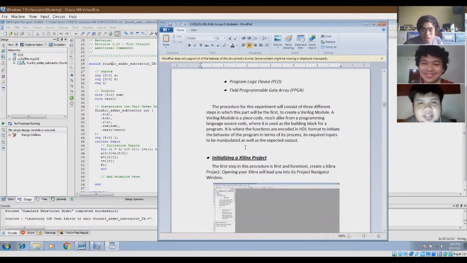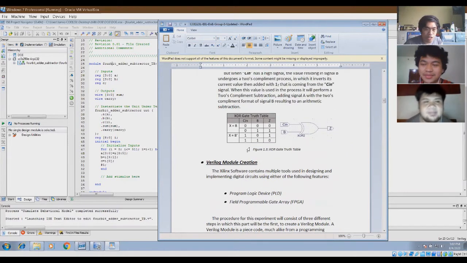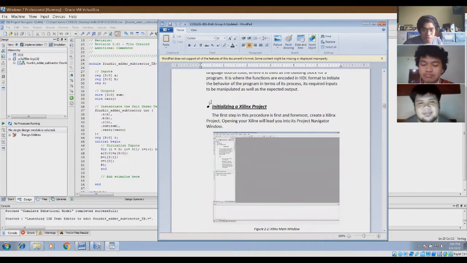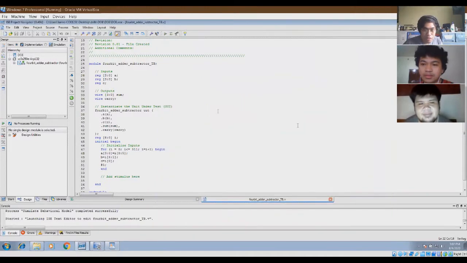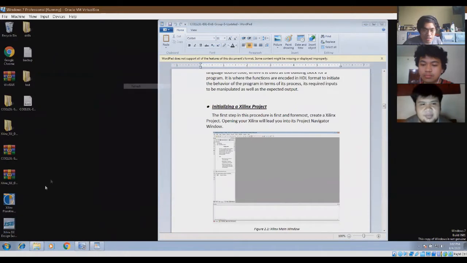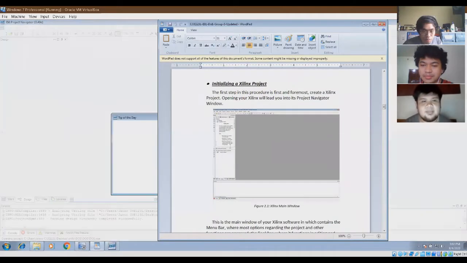We're here to present the Group 5 project, which is a 4-bit adder subtractor. And here we're going to show the design of experiment. First, we have to initialize ISE, and we can do that by clicking this executable file of ISE, which is also shown in the documentation that we provided.